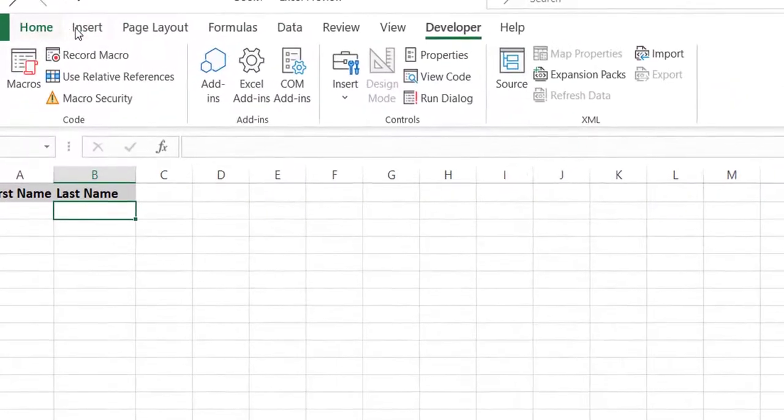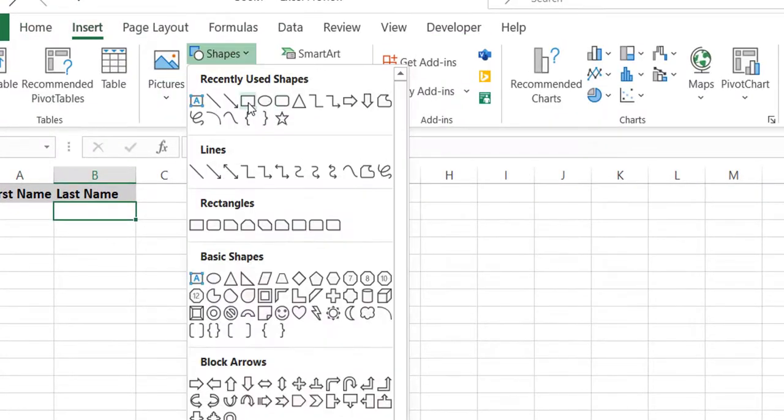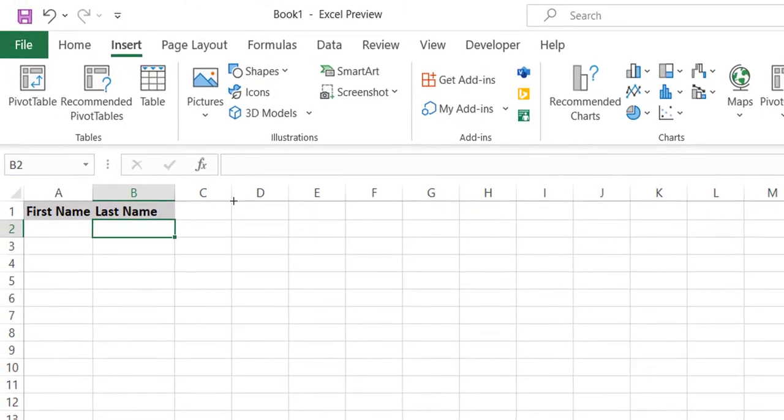We also need to put a shape to assign later for the macro. I will explain it later. You can choose whatever shape you want for this.